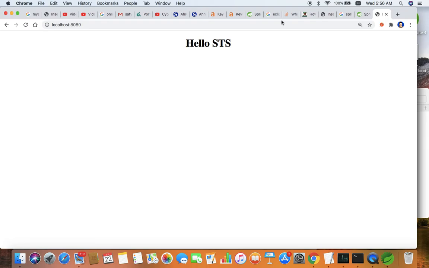I hope this will help you build applications by using STS, which has better support as compared to Eclipse. For starters, it is always better to go for using STS.